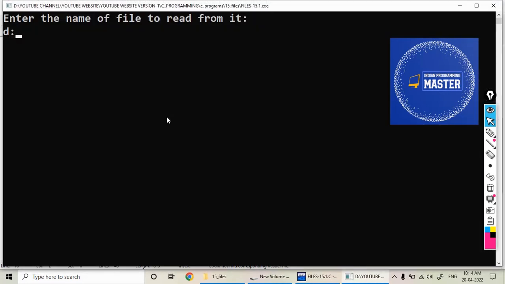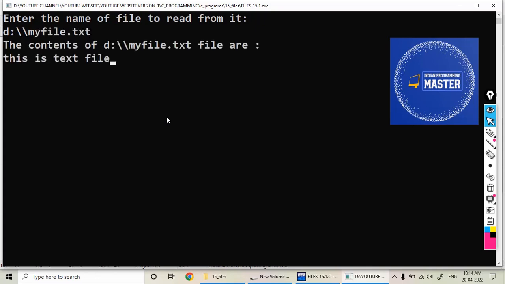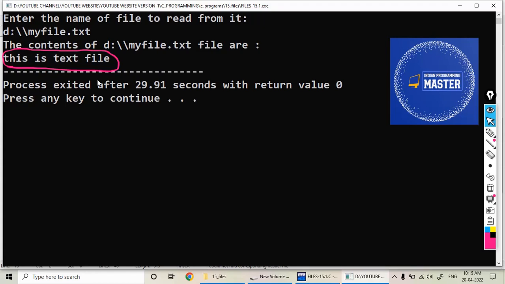Name of the file, I'm writing D colon myfile.txt. So now the content of myfile.txt is: this is text file. Whatever content I have included inside that file, it is reading and displaying as output for this program. Okay, this is how to perform the reading operation on a file.